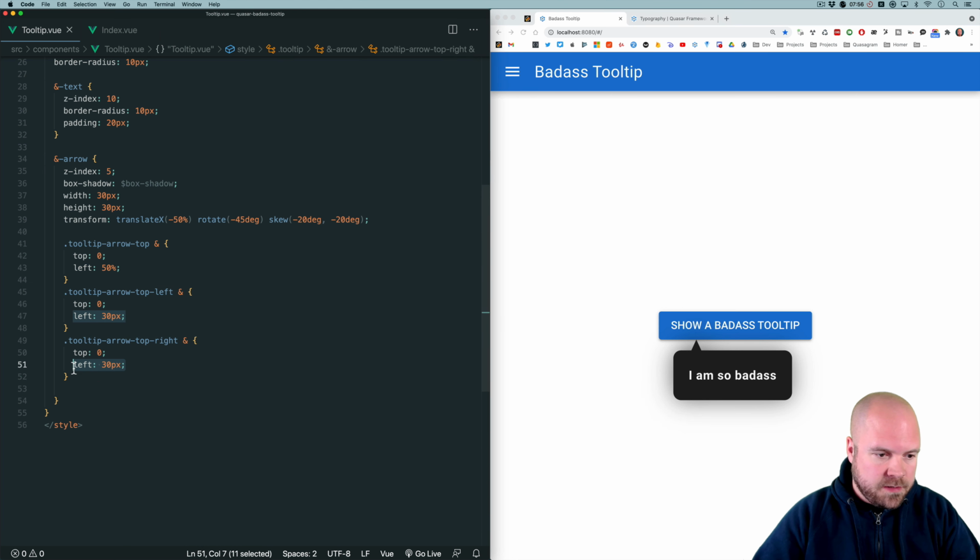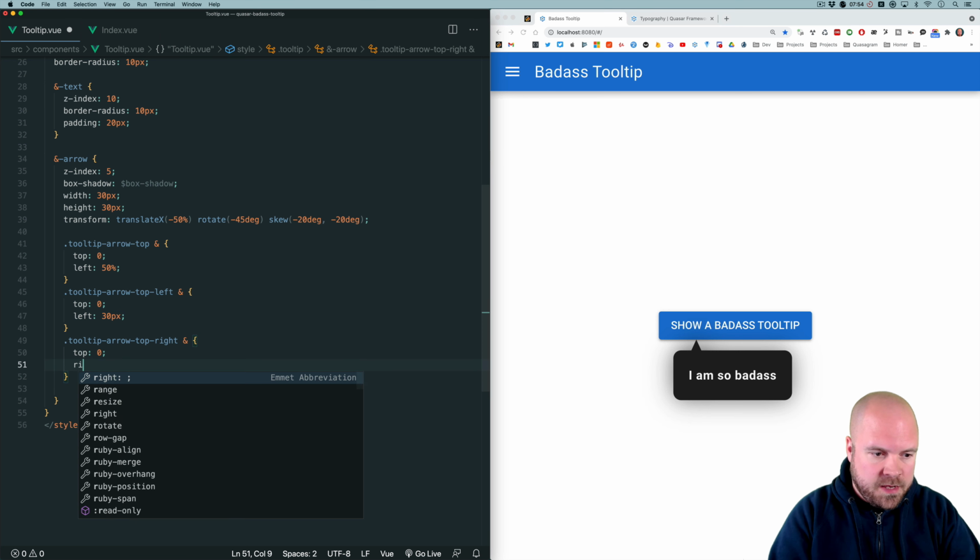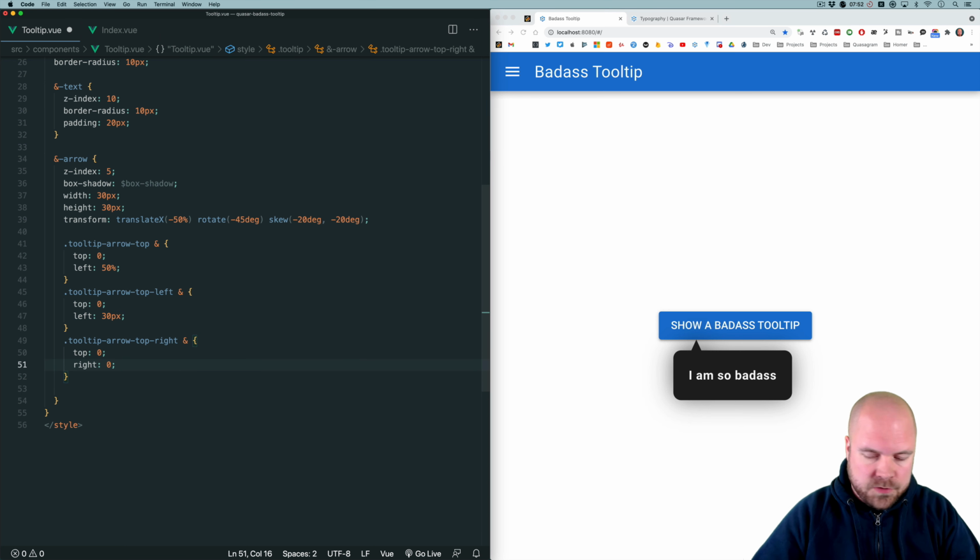So I'm going to get rid of this left property and instead add a right property, set that to 0. And that's looking pretty good. And we have the same top property on all of these arrows. So let's remove that duplication by using an attribute selector, which will select any elements which have a class containing tooltip-arrow-top, thereby selecting all of these 3 classes here.